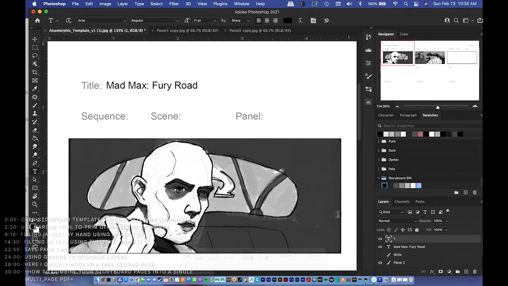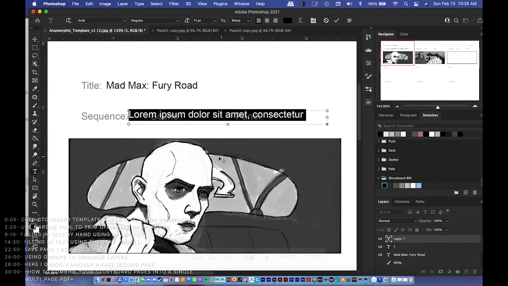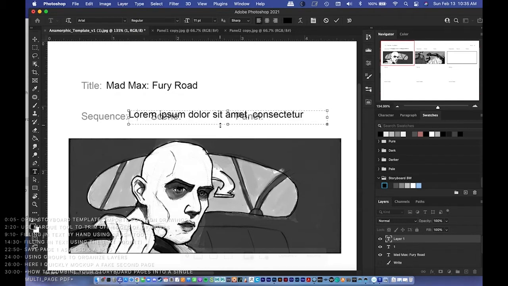Each time I click a new type tool, it automatically generates a new layer for it. You could also do this where with the text tool, if you click and you drag, you make a field. And so the type will kind of fit inside of that box right there. So I'm going to type in sequence 1 and then press the space bar a bunch of times. Scene 1.